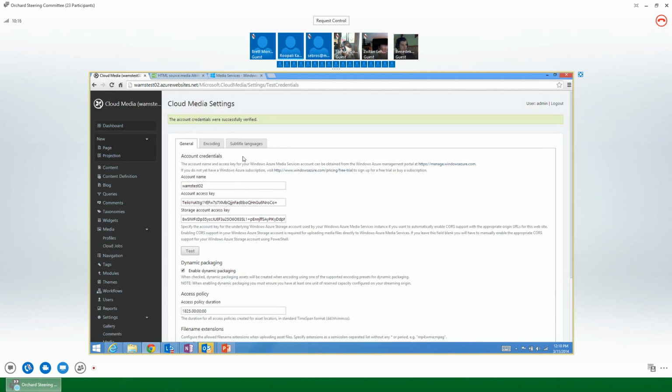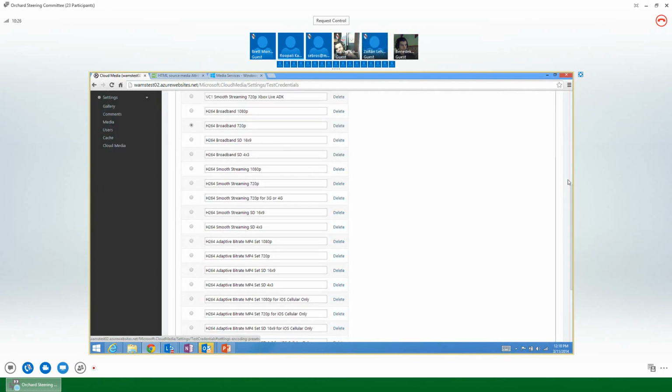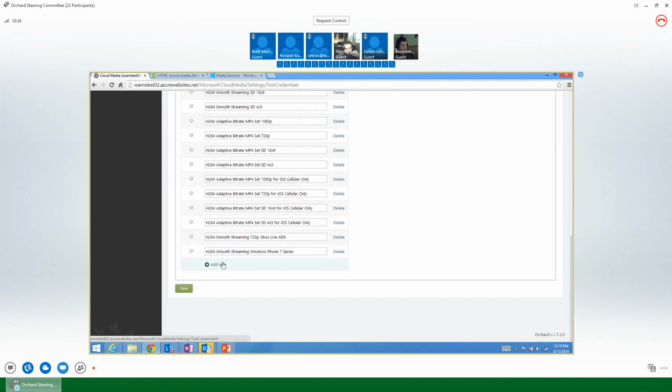So let's go to the other setting, which is encoding. This lists out all the encoding presets supported by WAMS. The user can go ahead and choose one of them as the default. In this case, I have the H.264 broadband 720p. He can also delete the ones that he never cares about, or he can add something new. The reason we have this add new is in case WAMS supports any new preset in the future, then he can go ahead and add this.